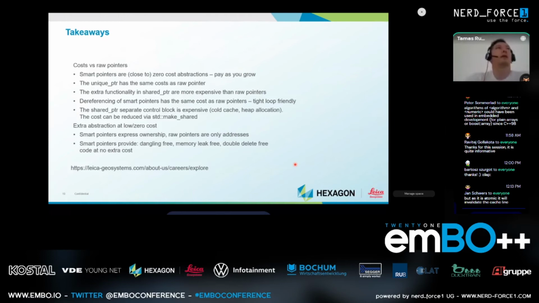Now maybe let's wrap up what it means: the cost of the smart pointers versus the raw pointers. The smart pointers are close to a zero cost abstraction. We have this pay as you grow scheme. If you have a unique pointer, then it is more or less the same cost. If you don't use custom deleters, then it is the same cost as the raw pointers.